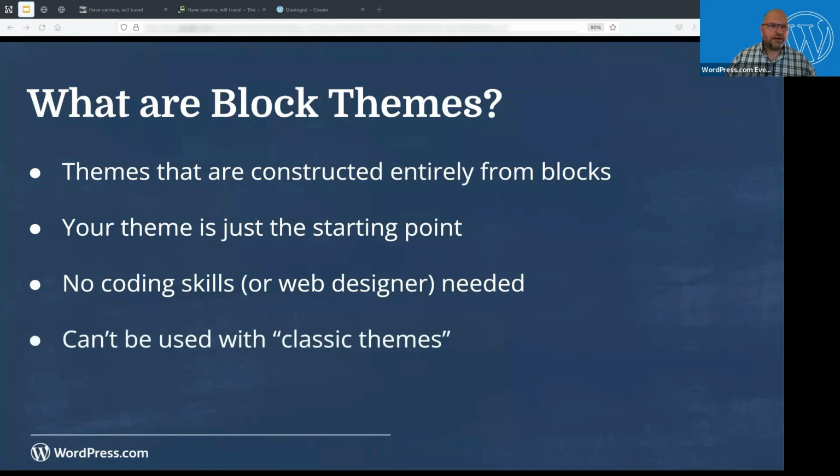The only thing that I need to point out here is that full site editing can't be used with classic themes. It doesn't interchange. The coding under the surface is really quite different. And so to enable full site editing on your site, you'd have to use a block theme. There's no way to retrofit that onto classic themes.